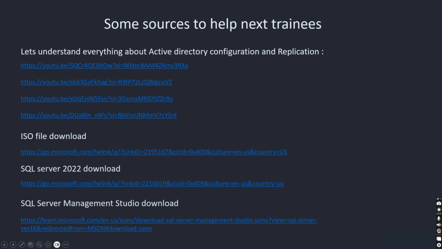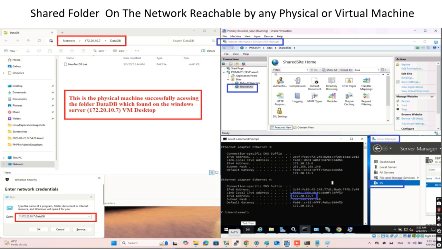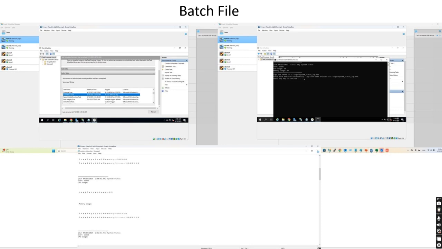And here are some sources that helped me, and I hope they help the next trainees. And this shows the shared folder. I have worked on it in the network. It could be reachable from any physical or virtual machine. Also the shared disk, and also the batch file that displays the RAM and CPU usage, logs the current user, and saves this data to a log file. I also scheduled it to run daily using Task Scheduler to monitor the service status regularly.